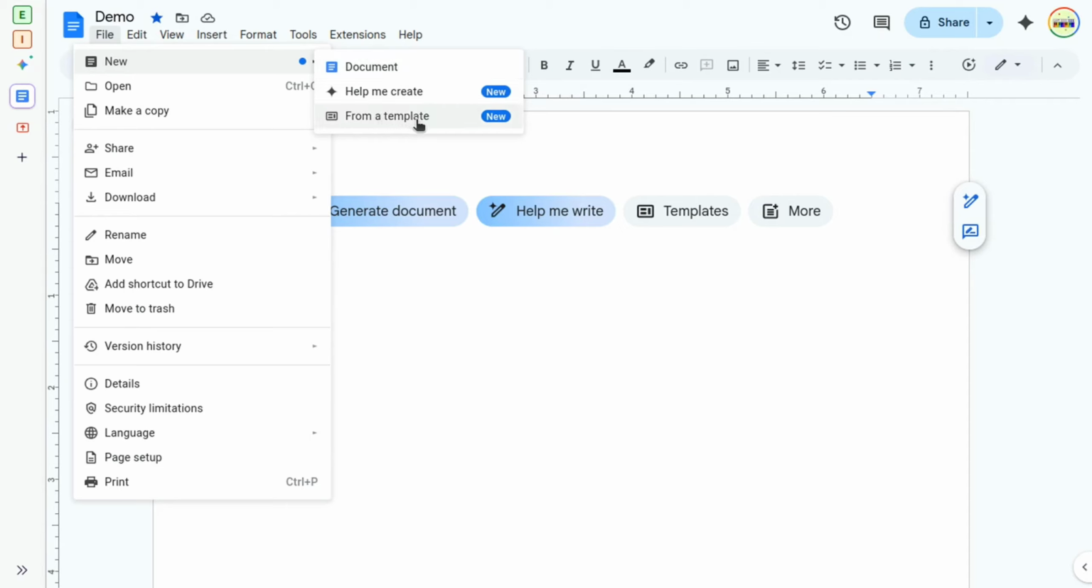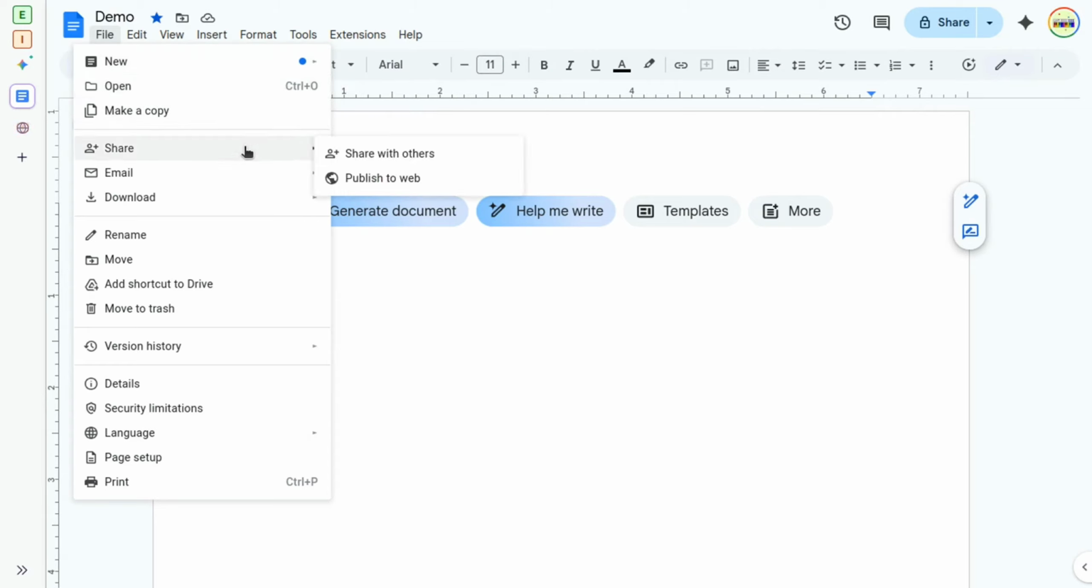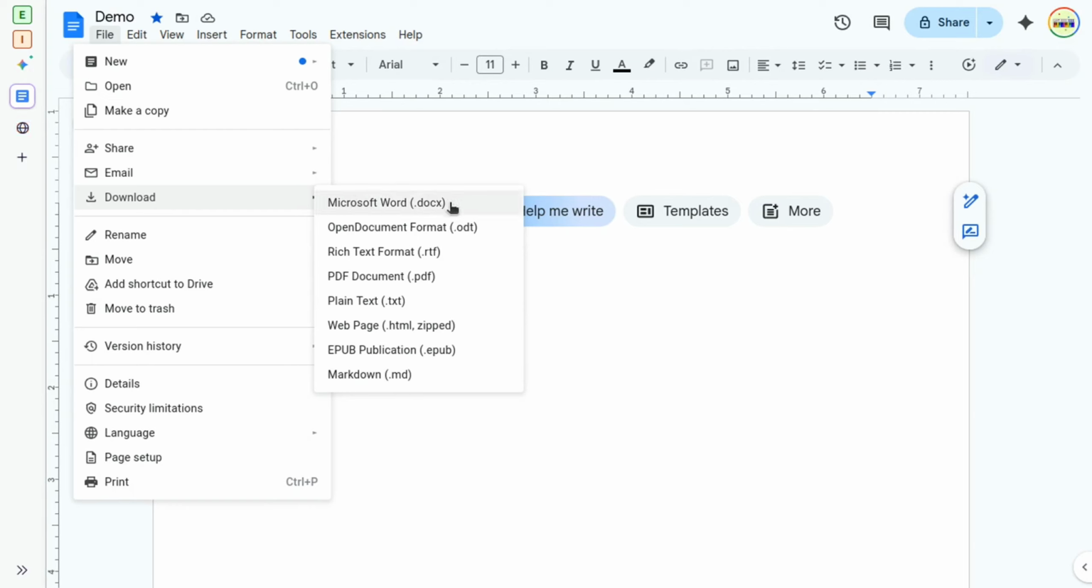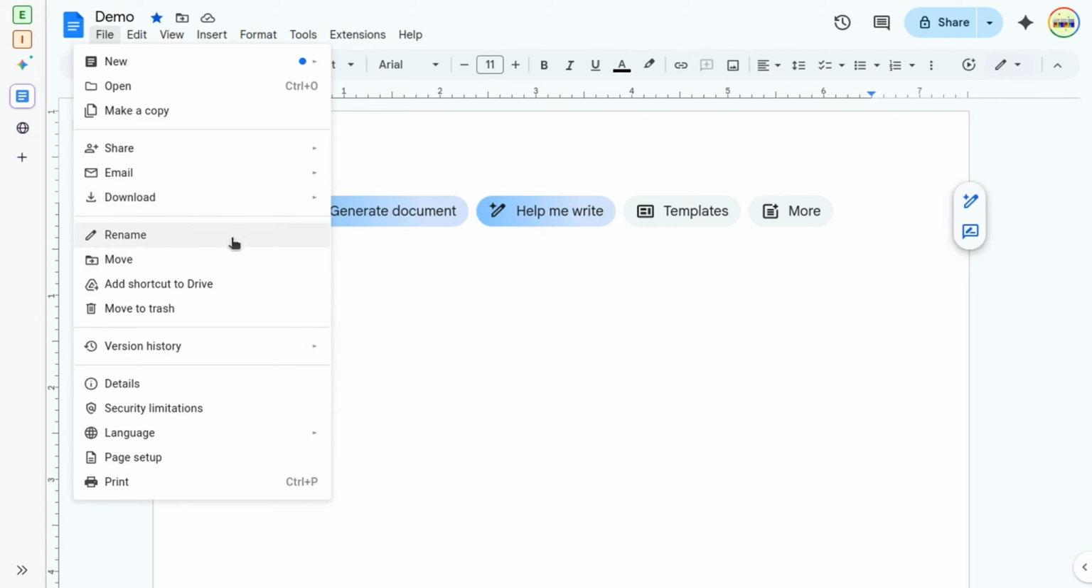If you want to create a new document, you can click on this new icon. If you want to open an existing document, then you can click on open. Here you have the share option. If you want to share with your friends, then you can share it. You can even email this or download this in the format of Microsoft Word, open document, rich text, PDF format, plain text, and all others.